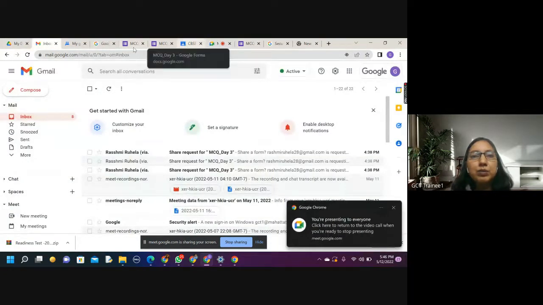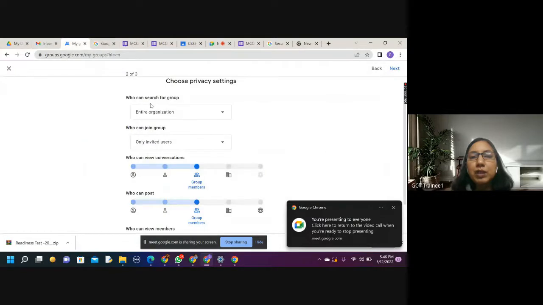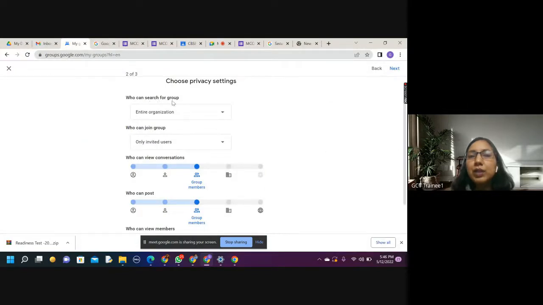Let's go back to Google Groups. So you can select who can search for your group. Once you create a group, like I created a group called Science Department, the entire organization can search for that group, or only group members, or anybody on the web. So these three settings are there. If you just want the group members to be able to look for that group, you can select the first one.